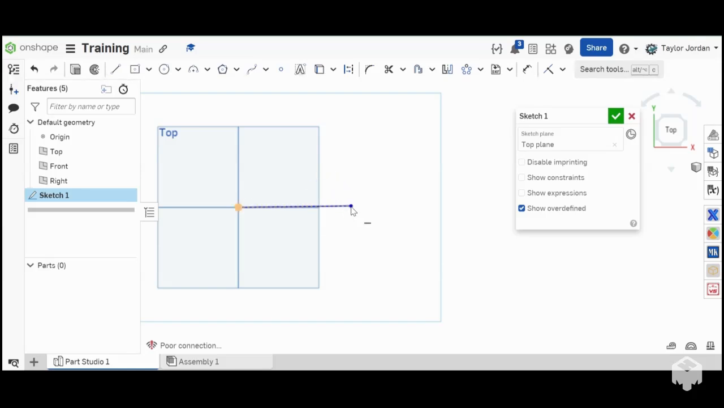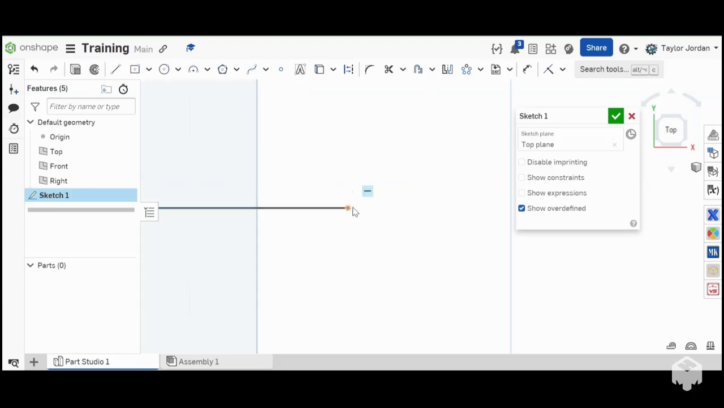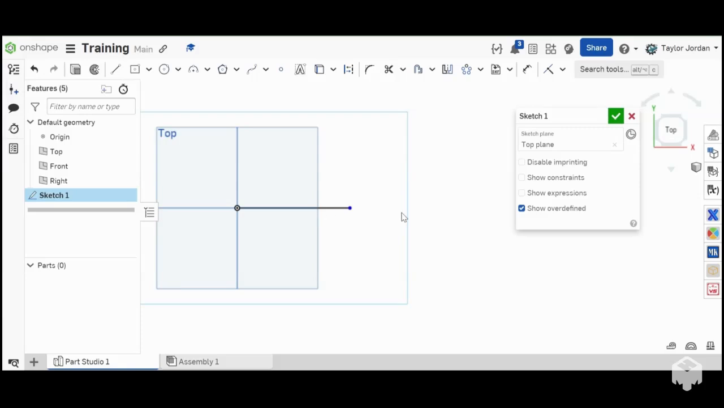And then you see this constraint, this is called the horizontal constraint, which basically means that this line will remain horizontal no matter what you do to it. And so as you can tell now, this has become black because this part of the line has been constrained. However, this endpoint over here is still blue because the dimension hasn't been established, and you can still move this around if you wanted to.